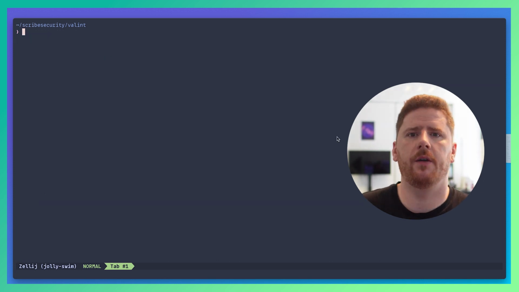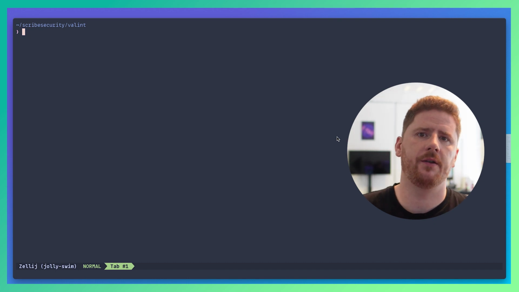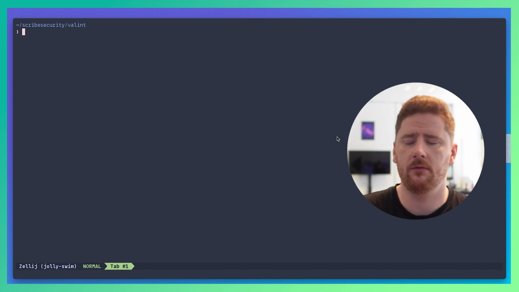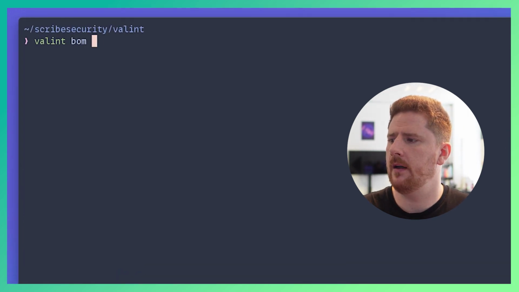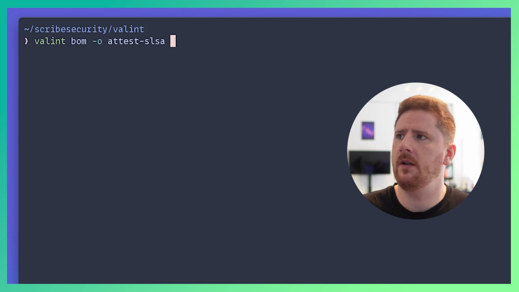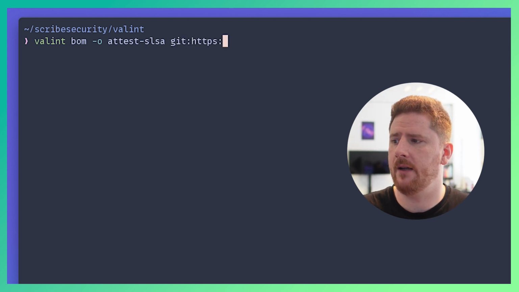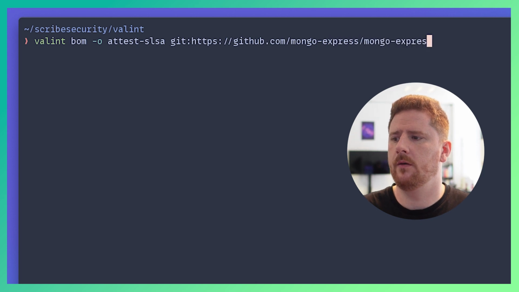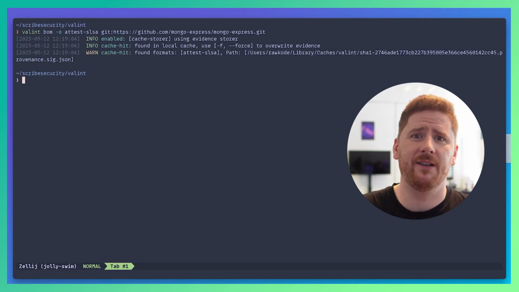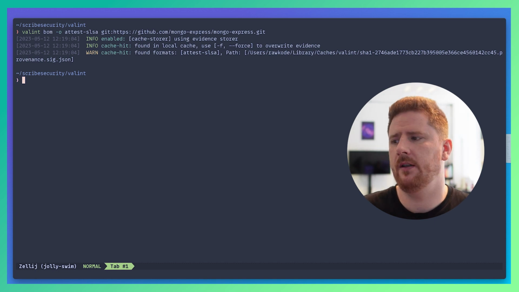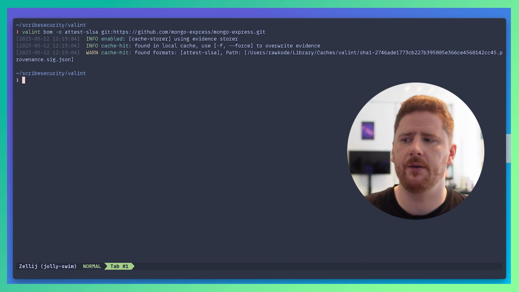So far we've worked with container images, publishing the evidence to the public record, and storing information in cache locally. But what if we want to keep that somewhere that is a bit more transparent and visible to our organization, our clients, our customers, and so forth? So let's do a valint bom to test SLSA. Only this time, we'll scan a Git repository. mongo-express/mongo-express.git. Now I've already run this and the cache is already available locally. So we got a cache hit and it didn't need to do it again.